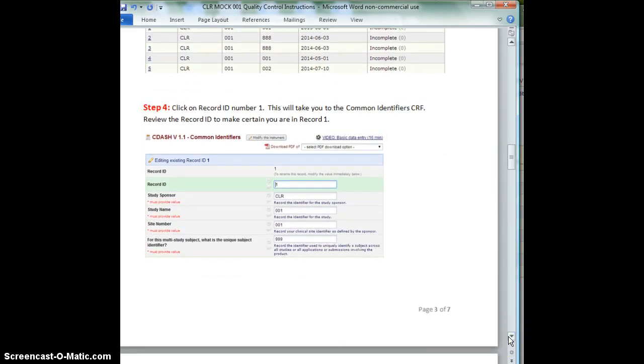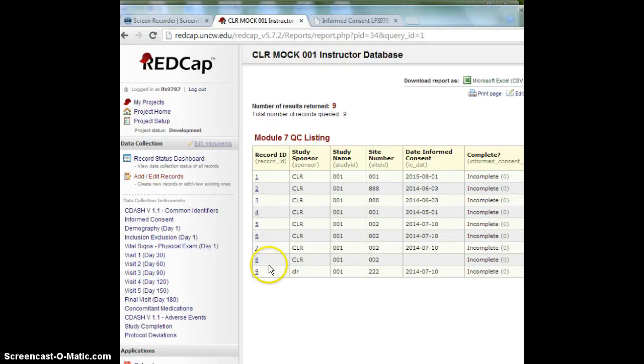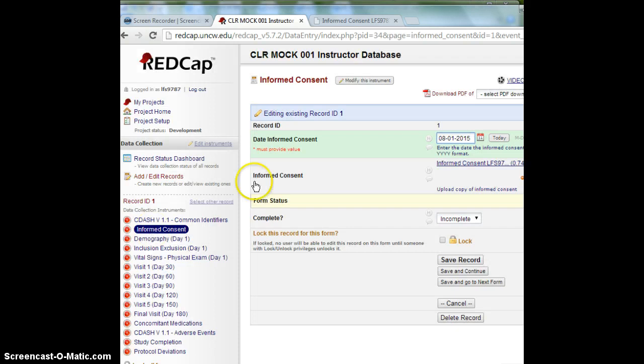There are a couple of different ways to do it. I'm going to show you how to go in through the record number itself on the report listing. So we're going back over to our mock database. You can see I just click on this record number, and it takes me to the common identifier forms, because that is the first form for that patient. To get to the informed consent, you're still in record 1 on this menu. You just click on informed consent, and you can see this is the date that's on the listing, because the listing pulled from the database.